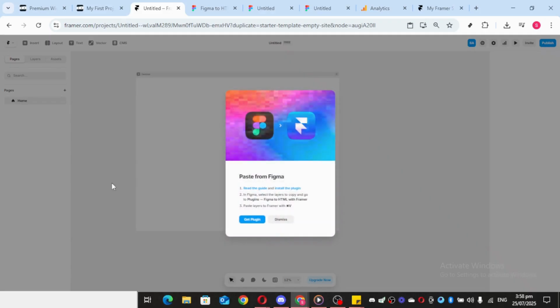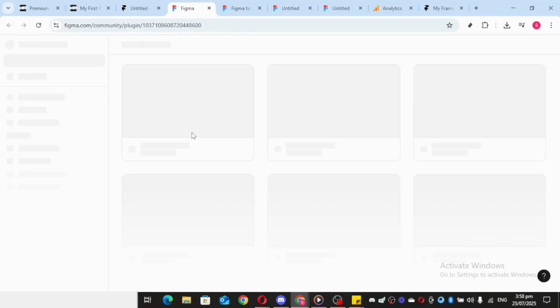Next, you'll be prompted to Get Plugin. This is an essential step to bridge the gap between Figma and Framer. Click on Get Plugin, and remember, patience is key here. Sometimes it may take a moment to load everything up, so take a deep breath and give it some time if needed. Once everything is loaded, you'll be redirected to another site.